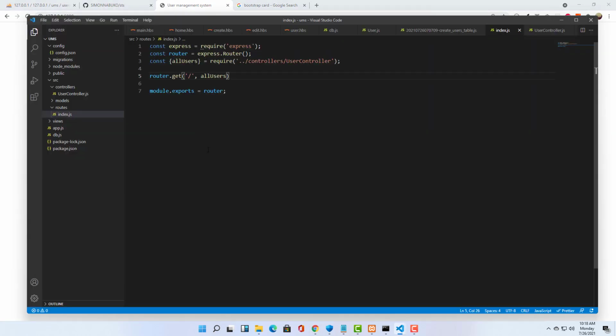We have the controllers to deal with the logic. You have the router file here to deal with the routes. And then we have the main index, you have the database, and then you have the models. Okay, so that's great.